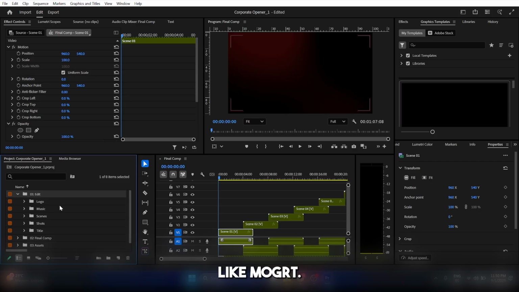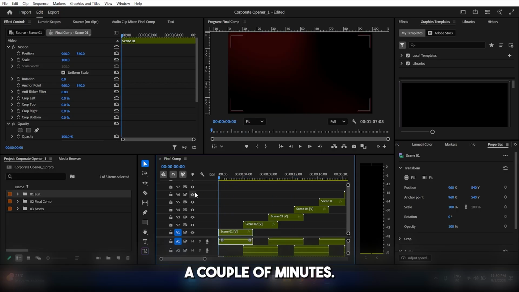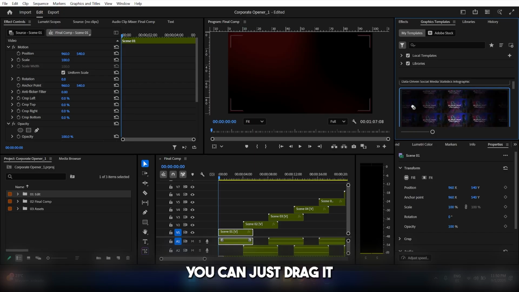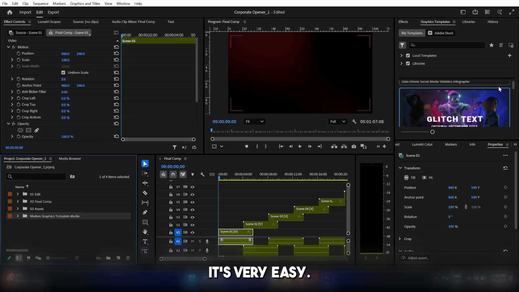Okay, that is going to be called MOGRT. That is the extension of the file, and that's going to install it. It's going to take a couple of minutes, and from this very window you can just open it. As you can see, you can just drag it to your timeline. It's very easy. It's the same.